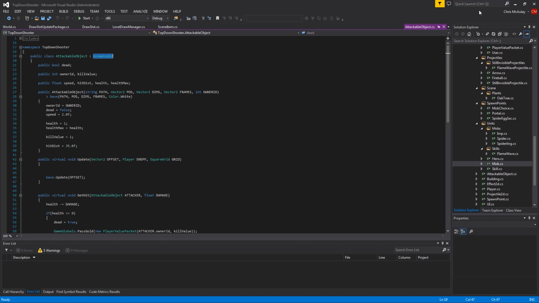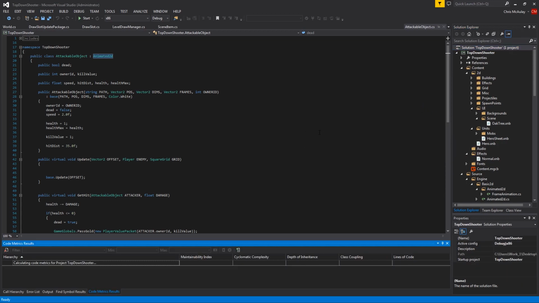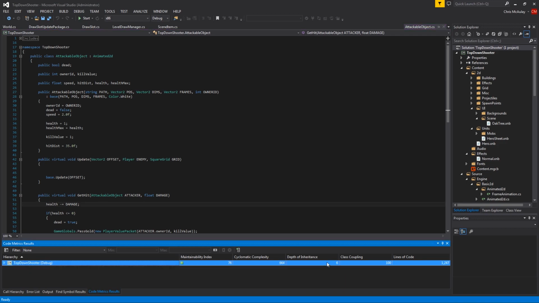I think we're already at a few thousand lines. If I had to guess, let's see. Where are we at? Let's code metrics this sucker. Since we're on number 30. All right, I guess we're at 1,247 lines. Not too bad. We could probably get our depth of inheritance down if we did some better sorting and whatnot. Well, class coupling's fine, to be honest. But anyway, minor details. So we're at 1,247 lines of code so far.